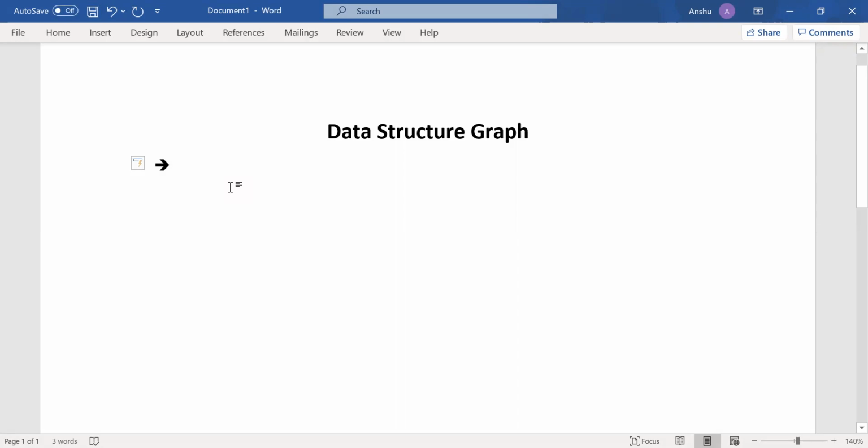So in today's data structure tutorial, we are going to discuss the concept of graphs, which are non-linear data structures, where it consists of nodes and edges. Okay, nodes, we also call nodes as vertices.